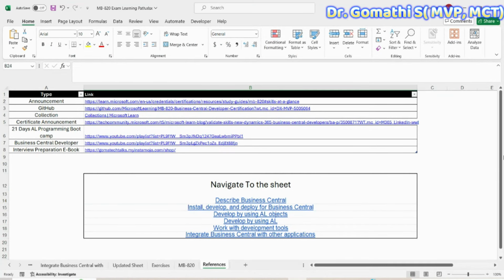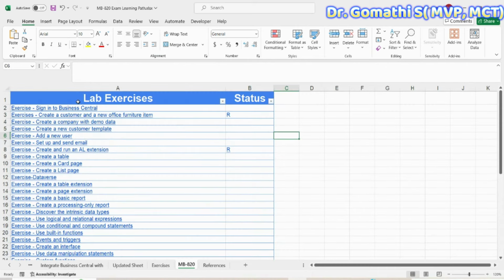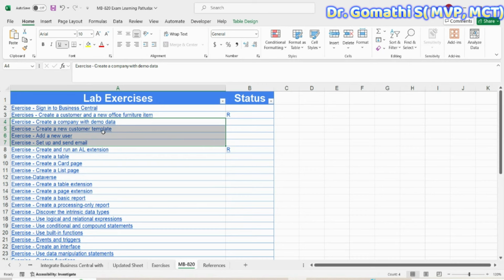Today we are going to discuss these 4 lab exercises. That is: create a company with the demo data, create a new customer template, add a new user, and set up and send email. Okay, let's just talk about it.